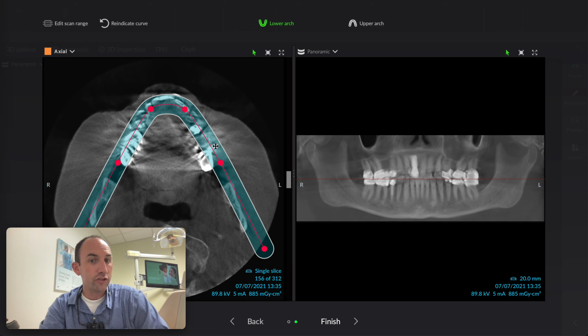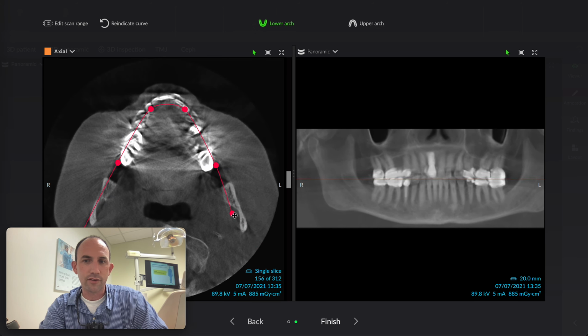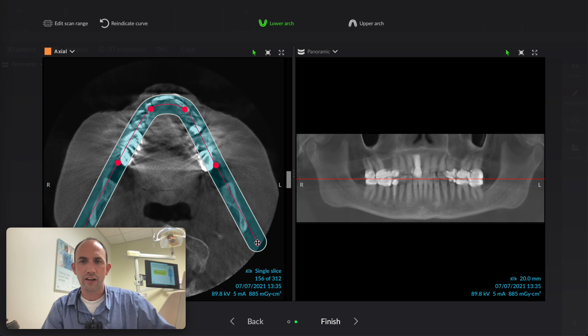So I would suggest usually the computer gets it pretty darn close. But if you go in and adjust it, you can actually shorten these so it cuts off some of the TMJ if you don't need it. That's fine. For our intents and purposes, I'm just going to kind of leave it here. You could go in and tweak and adjust if you wanted to.